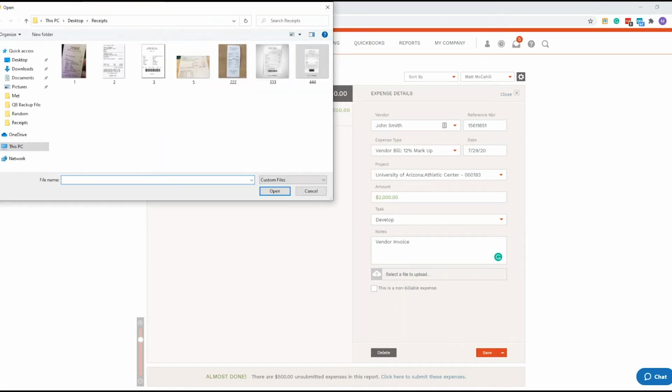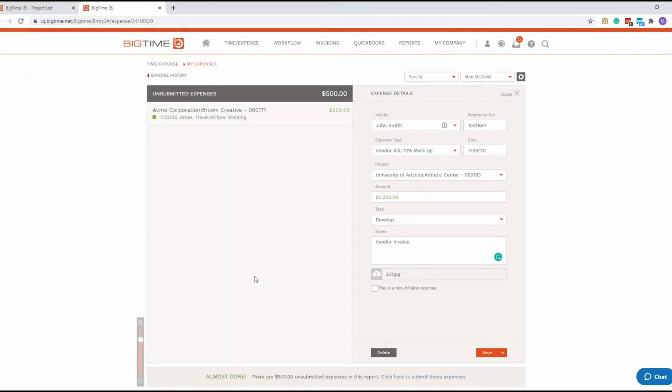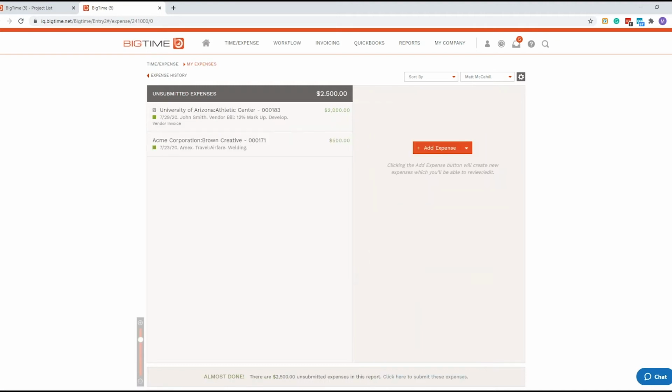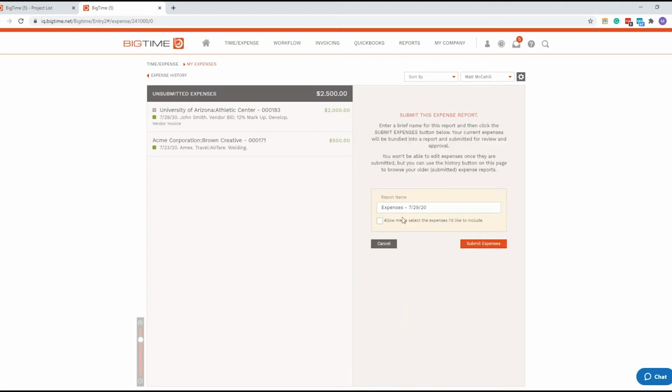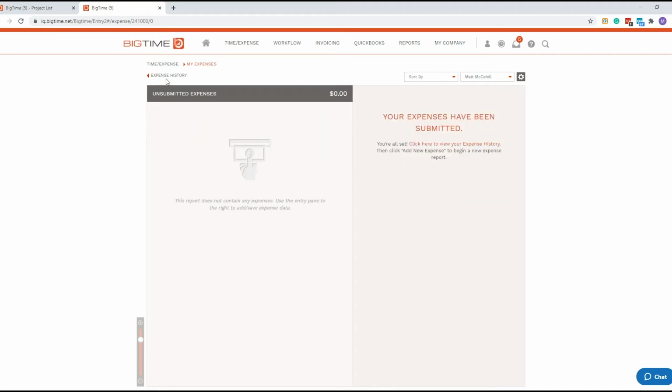So not only just for your record keeping, but then when we go to invoice, I can pull all those receipts on it, including if it's like a 2-page invoice from them, it'll pull both pages on there for you. So here, I'm just going to go ahead and select a receipt there. I'm going to hit save. I'm going to submit both in one report. You're going to see I have 2 different expenses for 2 different clients. Submit here. It's been submitted.